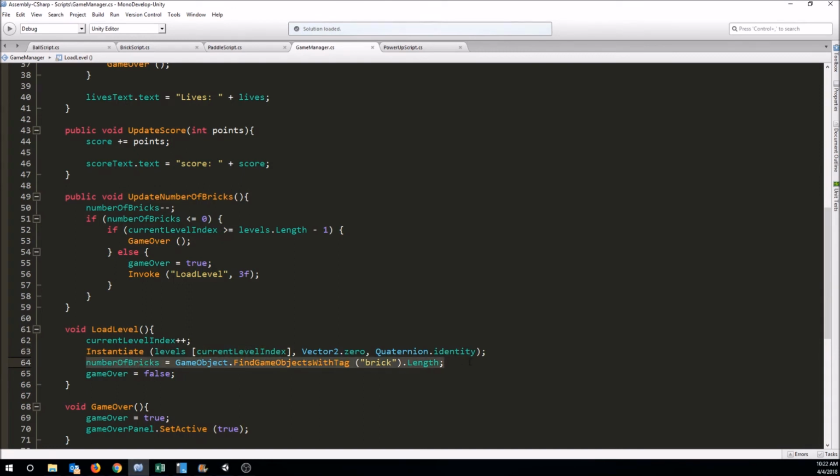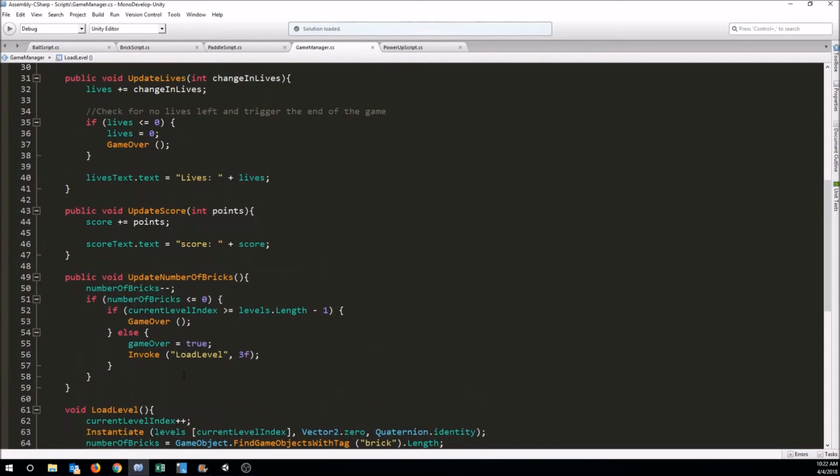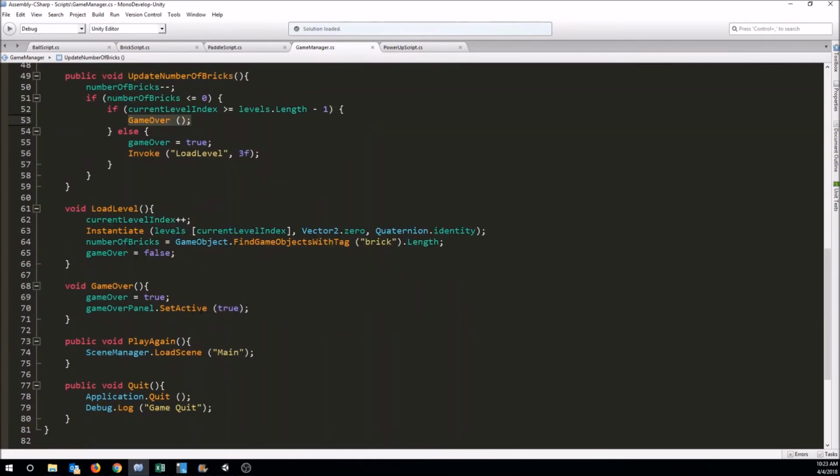Then we go count the number of bricks that we have in this new level. We set game over to false so that we get control back over our paddle, and we're good to go. And then it goes through the whole level again till it runs out of bricks. And this time, because I only had 2 levels, we'll go right here to calling game over, and that would end my game and allow me to play again and quit.